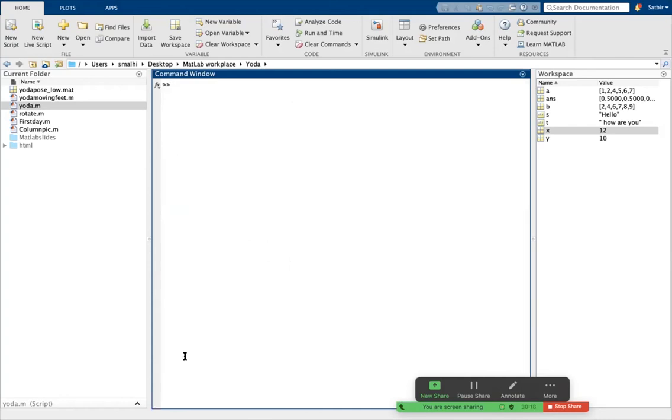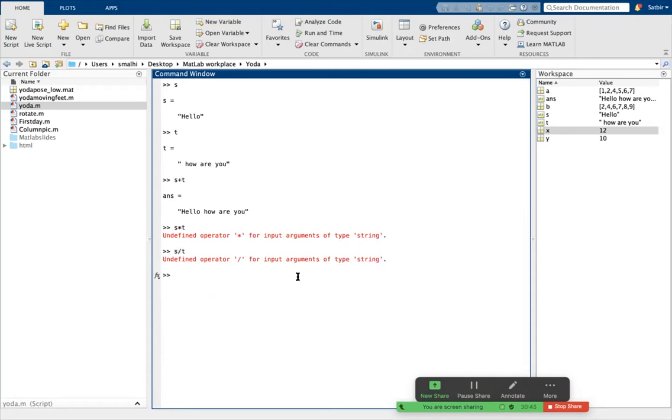The last operation is on strings. You know that S is a string and T is a string. If I use S plus T, it will attach this string to that string: hello, how are you? As you can see, these two words have been attached, but the star operation is not defined here. It will give you an error that the input argument is a string, so you cannot do the multiplication. The same thing, you cannot do the division because the input argument type is a string. So this operation is not valid on a string.